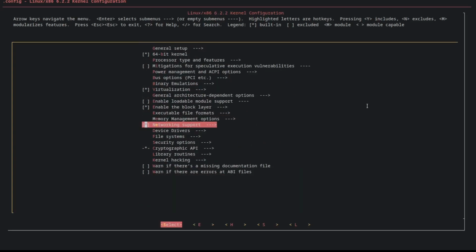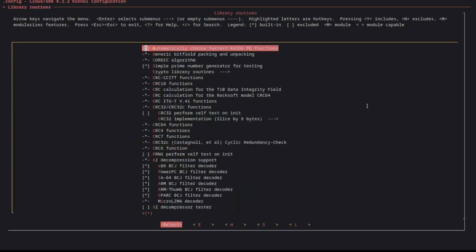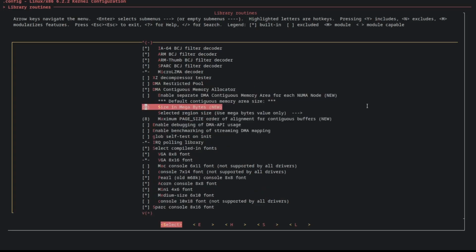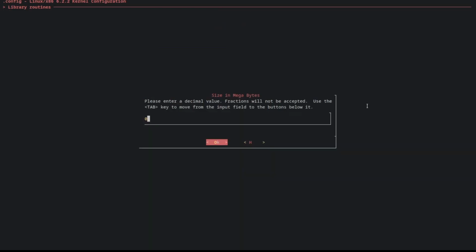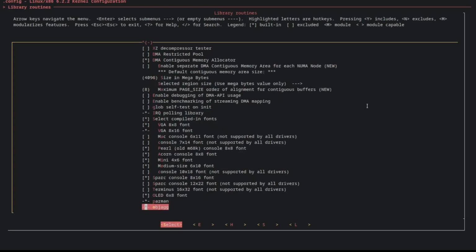If you go down to here, where is it? Library routines, yes. So whenever you check that, you're going to see your DMA memory allocate. You're going to see this pop up, and you can tell how many megabytes of your RAM you want set aside for stuff like direct memory access and other stuff. So it's good to just do a small amount, maybe like 4096, just 4 gigs. That would be a good one. And then for your console fonts, I always check all the ones that don't say all your drivers.